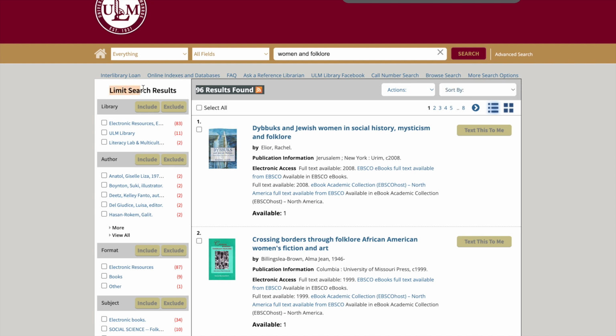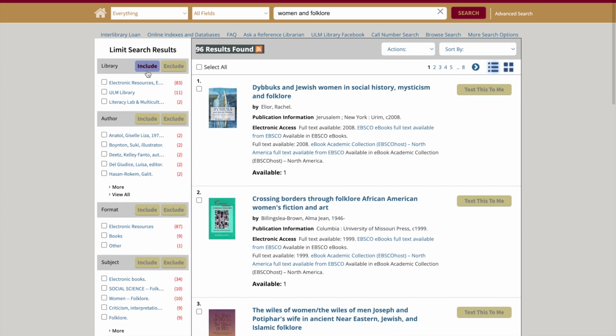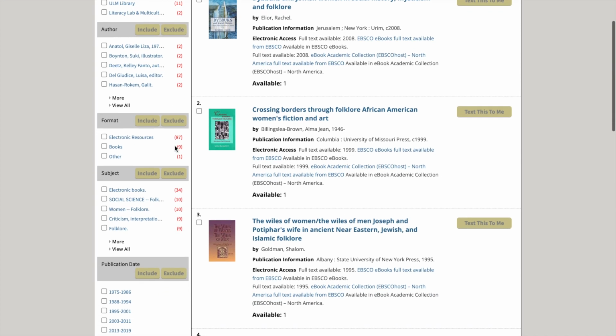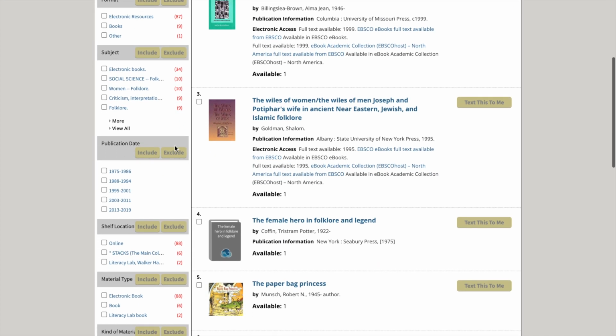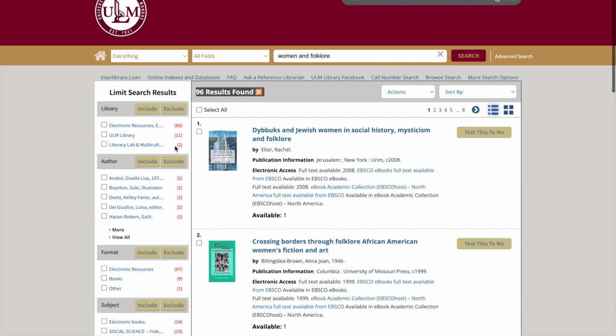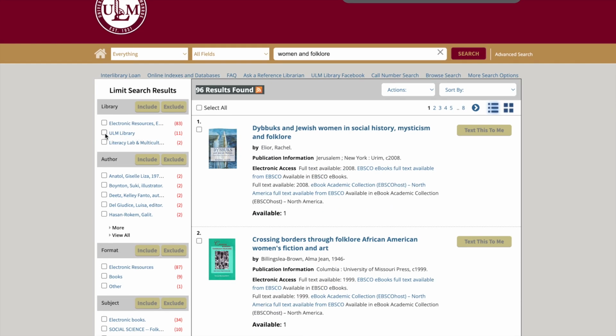But depending on the search, you may want to further narrow your results, and that can be done using the panel on the left side of the page. The first section lets you choose if you want to include both print and digital resources, or just one or the other. You can also choose to narrow your results to a specific author, format, subject, publication date range, or more by using this panel. For the current search, let's just include results that can be found at the ULM Library. To do that, check the box next to ULM Library and then select the button that says Include.